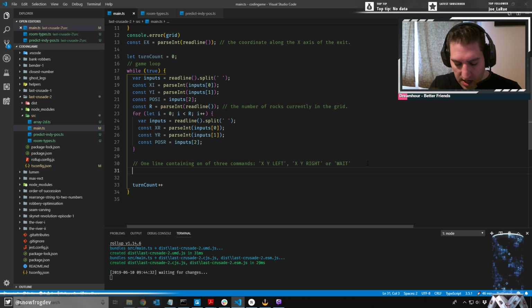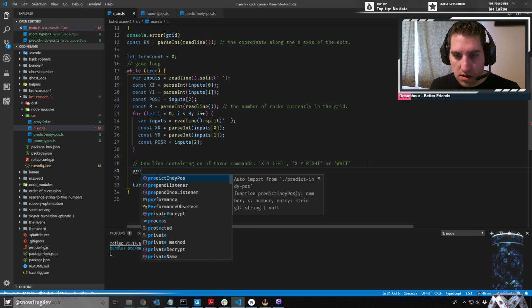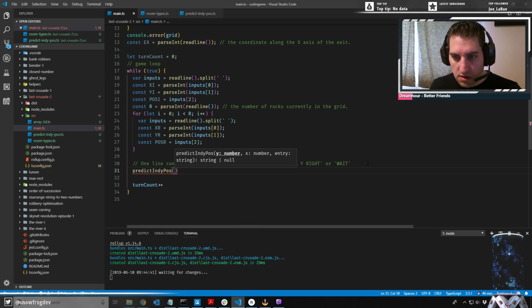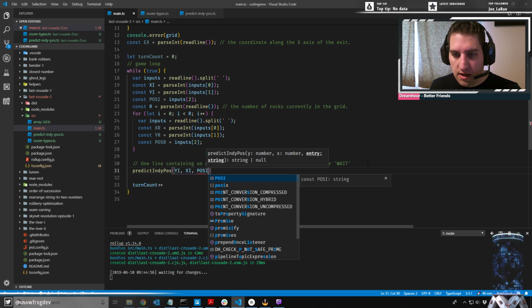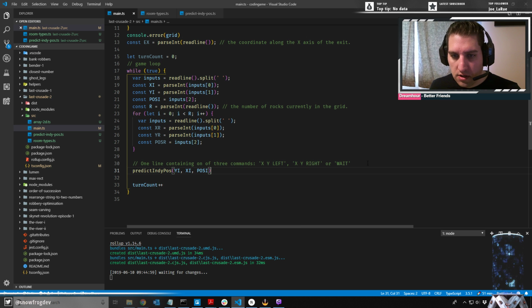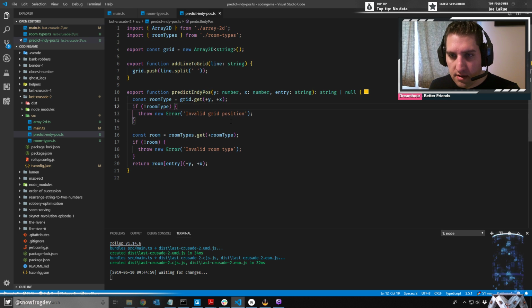Okay, so first thing, predict where Indy's going to be. So predict Indy position, and we feed Indy's current position, which is yi, all caps apparently, yi, xi, and the entry, which is pos I. And that should output in string format, I think. No, maybe. Let's return room entry.